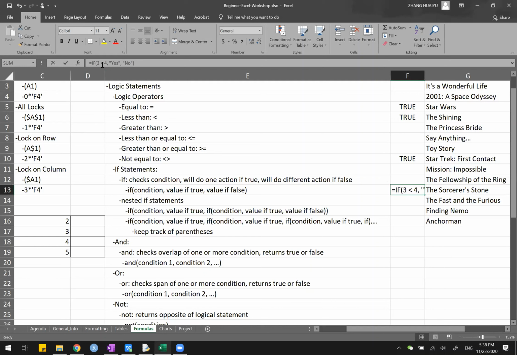And if I actually ask this to check whether 3 is equal to 4, it's obviously false. So it will tell me a no, the no that I specified it to do. If I change this, I can change this no to whatever I wanted, say, I don't know, return a 5, it will give me a 5, right? So these are the things I can ask an if statement to do.